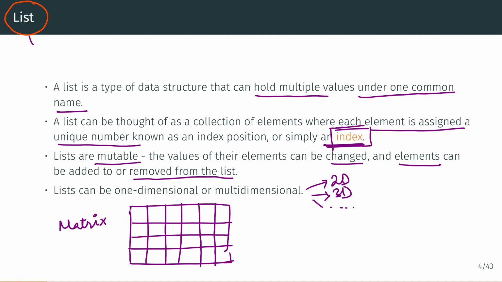So you can have a table with rows and columns, right? So you have rows here and you have columns here. So you can have 2-dimensional lists. You can also have 3-dimensional lists as well. As you have more and more dimensions, it becomes more and more difficult to visualize, but you can have multiple dimensions in your list.